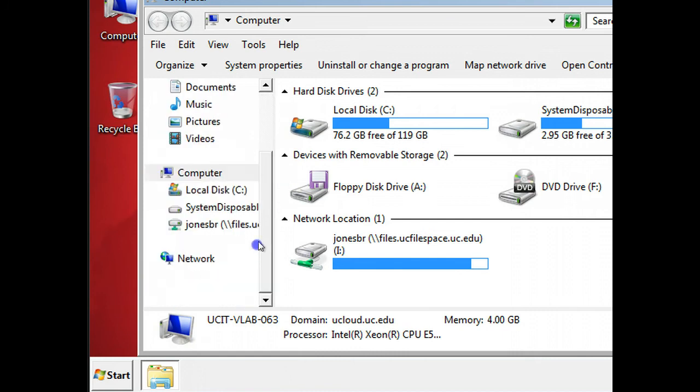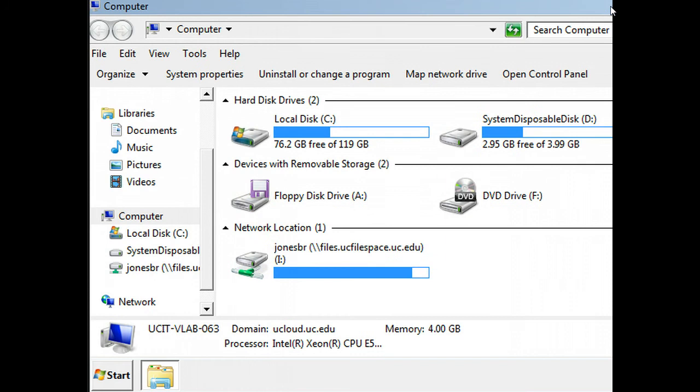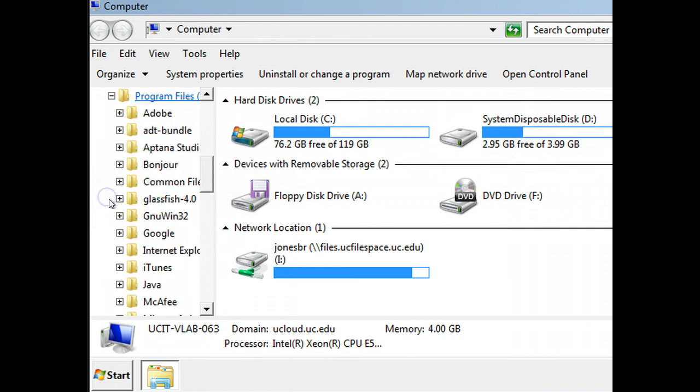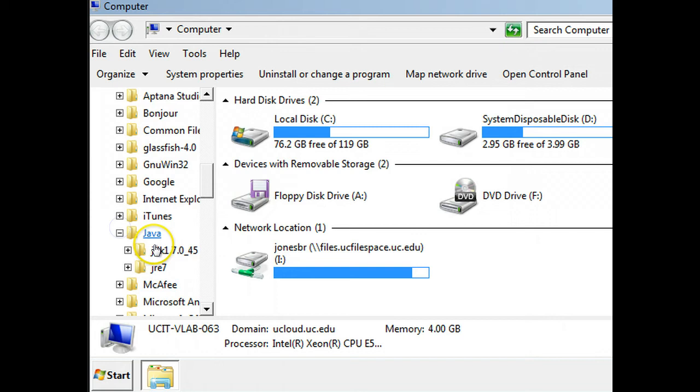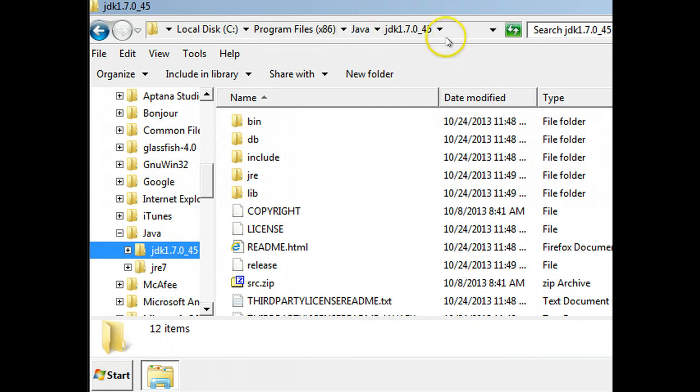Okay, from here, again, a note, remember, I'm on the virtual machine now. I just want to show the similarities and differences between the virtual machine and my own laptop. If I expand C and I go to Program Files x86 and I go to Java, you see in the labs, they actually installed Java here under Program Files x86 Java JDK 1.7.0_45. That works fine. It's different from how I did it, but that works just as well.